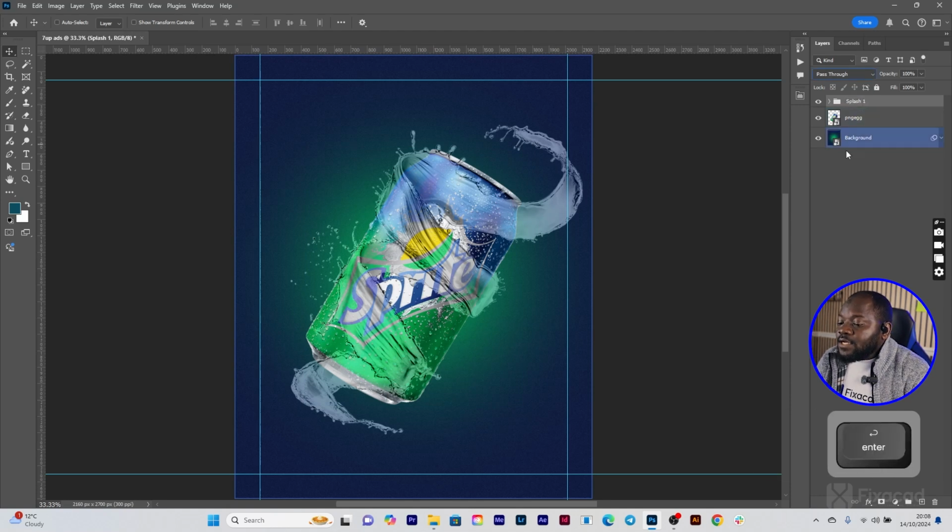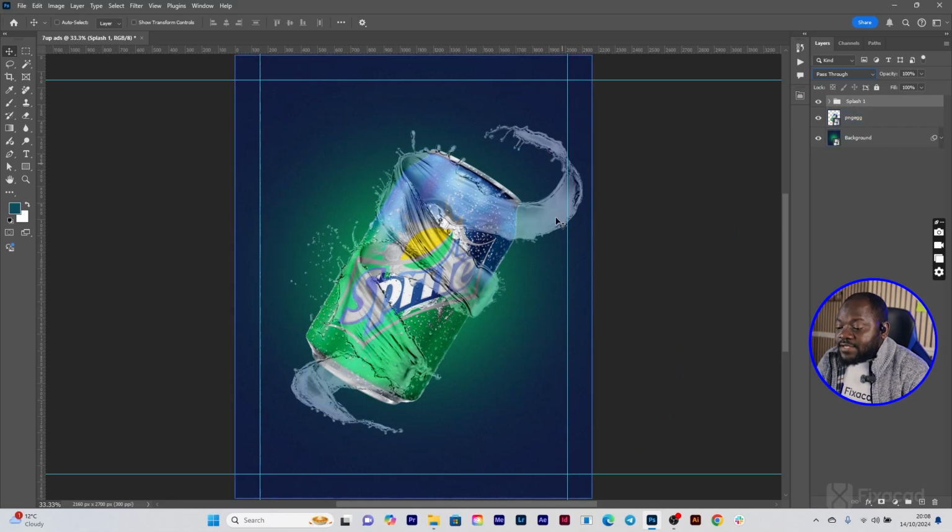1. Now we've created what? A very much realistic splash. Now there's something else for us to do. If you look at this splash here, it looks as if this water splash actually moves around this particular can. How can we achieve that?